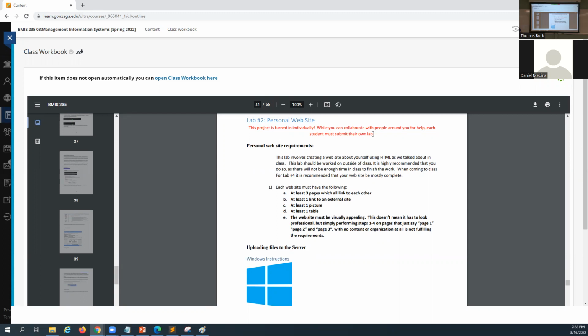You need at least 3 pages that all link to each other, at least 1 link to an external site, at least 1 picture, and at least 1 table. And then try to make it visually appealing, right?